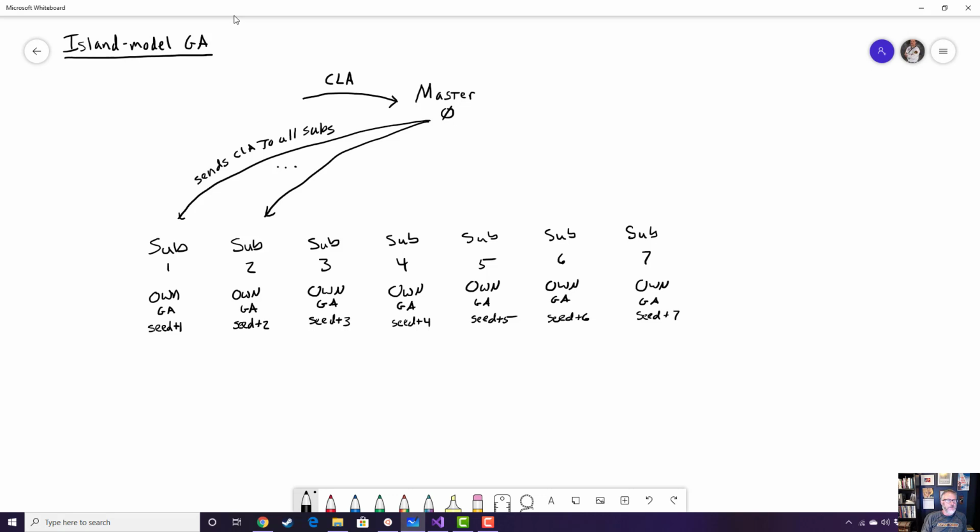The other thing that's different is that every so often, via another parameter that we pass in, the interval, we will send our best and worst individual to our neighbor. So processor 1 will send its best and worst to processor 2. Likewise, processor 2 will send the best and worst to processor 3, and so on.